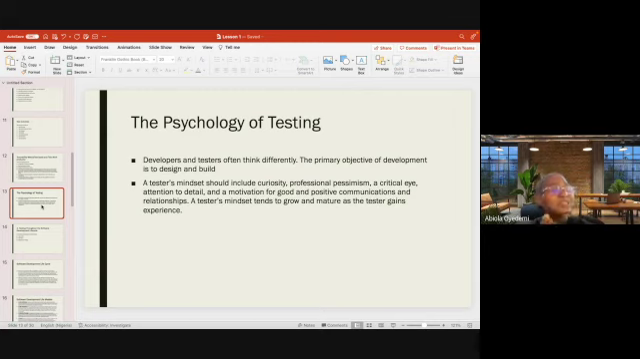The way a developer will test his own application, it will be testing so that it will pass. You know, one of our 7 testing principles says that testing shows the presence of defects, not the absence. But what the developer is doing is to check that there is no defect. So their psychology is different from our own psychology. Developers and testers think differently. And the primary objective of development is to design and build.